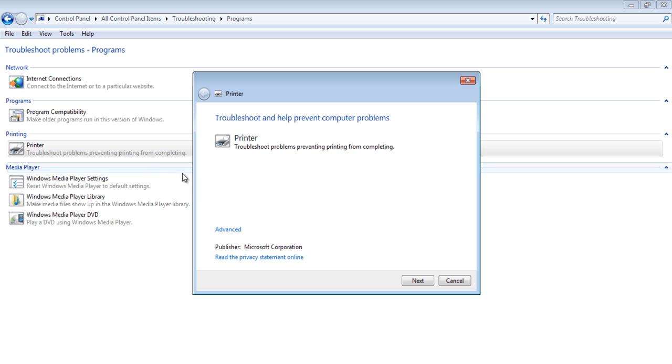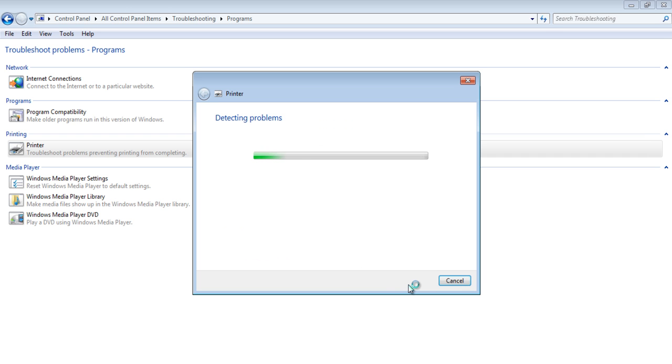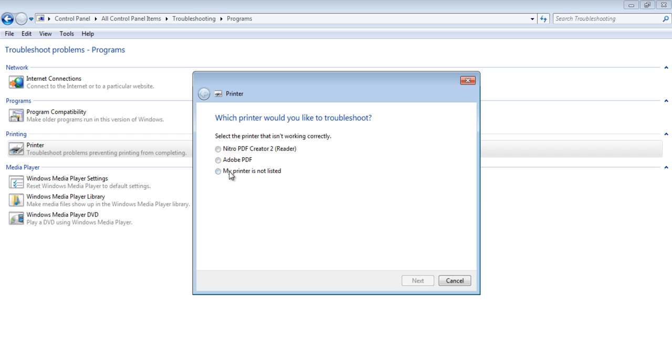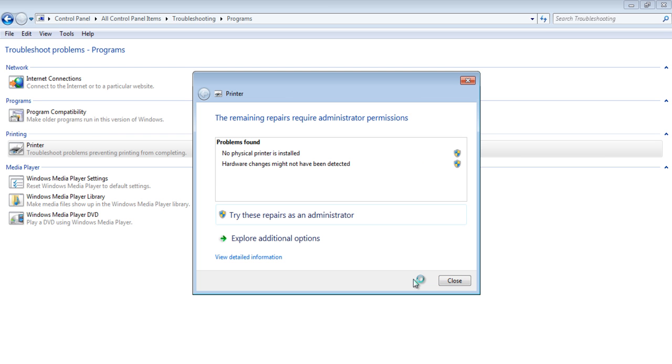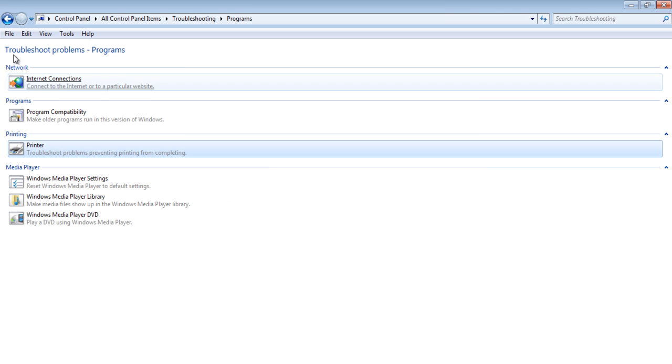Click on it and a new window will appear. Click on the Next button and it will start checking for the problems. For now, we just tested the printer option without even attaching the printer to the computer, and the result it gave was no printer is installed. You can simply click on the Close button or further explore additional options.